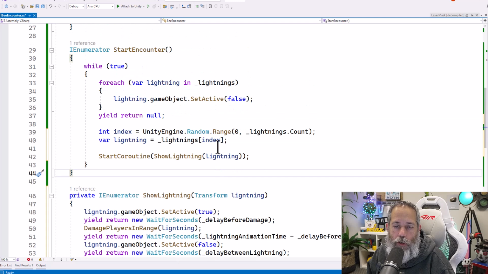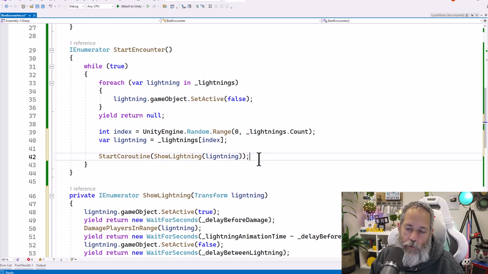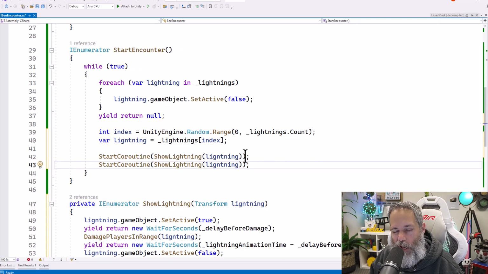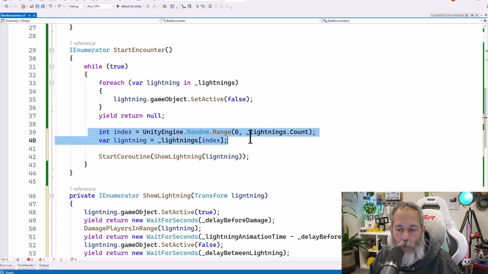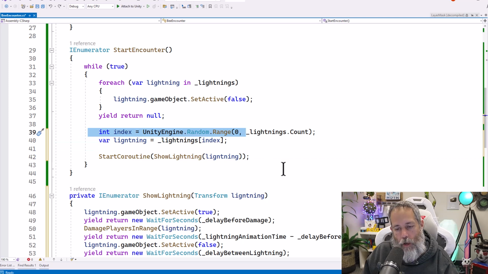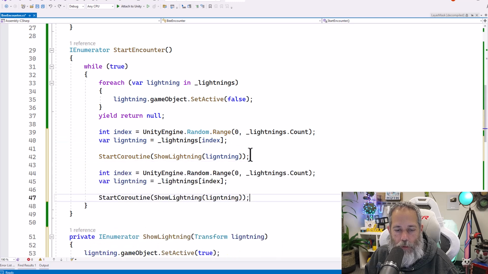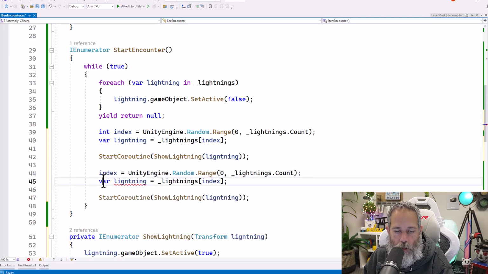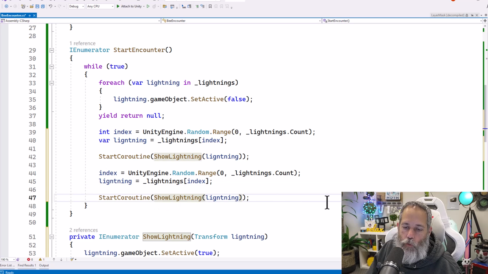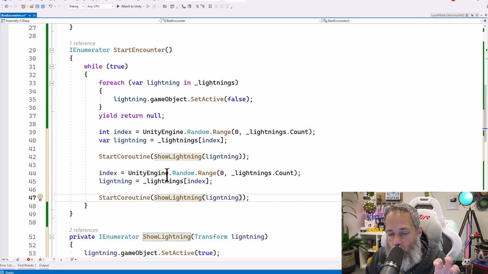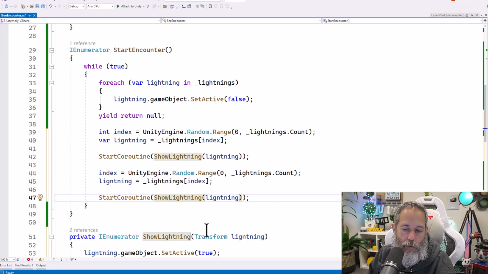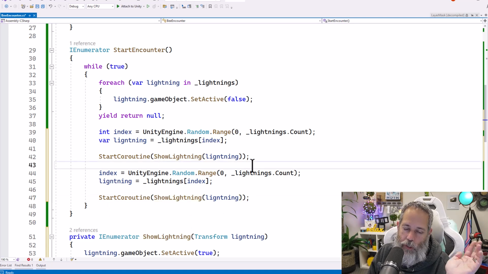So what if I wanted to show two lightning objects? Well, I could just duplicate this. Actually, if I did that, it's going to just show that same lightning object. But I could duplicate the part that picks a lightning and then shows it, and then show it right afterwards. So I could take this bit of code right here, copy it all and paste it. I just got to get rid of the declarations here because they're already declared. And then this would show another lightning, although theoretically it could pick the same random index and show that same lightning object.